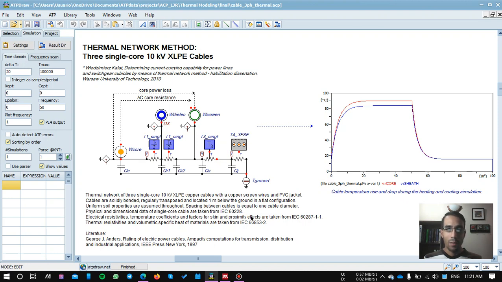Perhaps for the surprise of most people, this software also has the capabilities to calculate thermal transients, which is the topic of interest that I will be discussing today. In this case was originally presented by Professor Kalat, who was the pioneer for implementing the George Anders theory on thermal network methods into ATP or ATPDraw package.